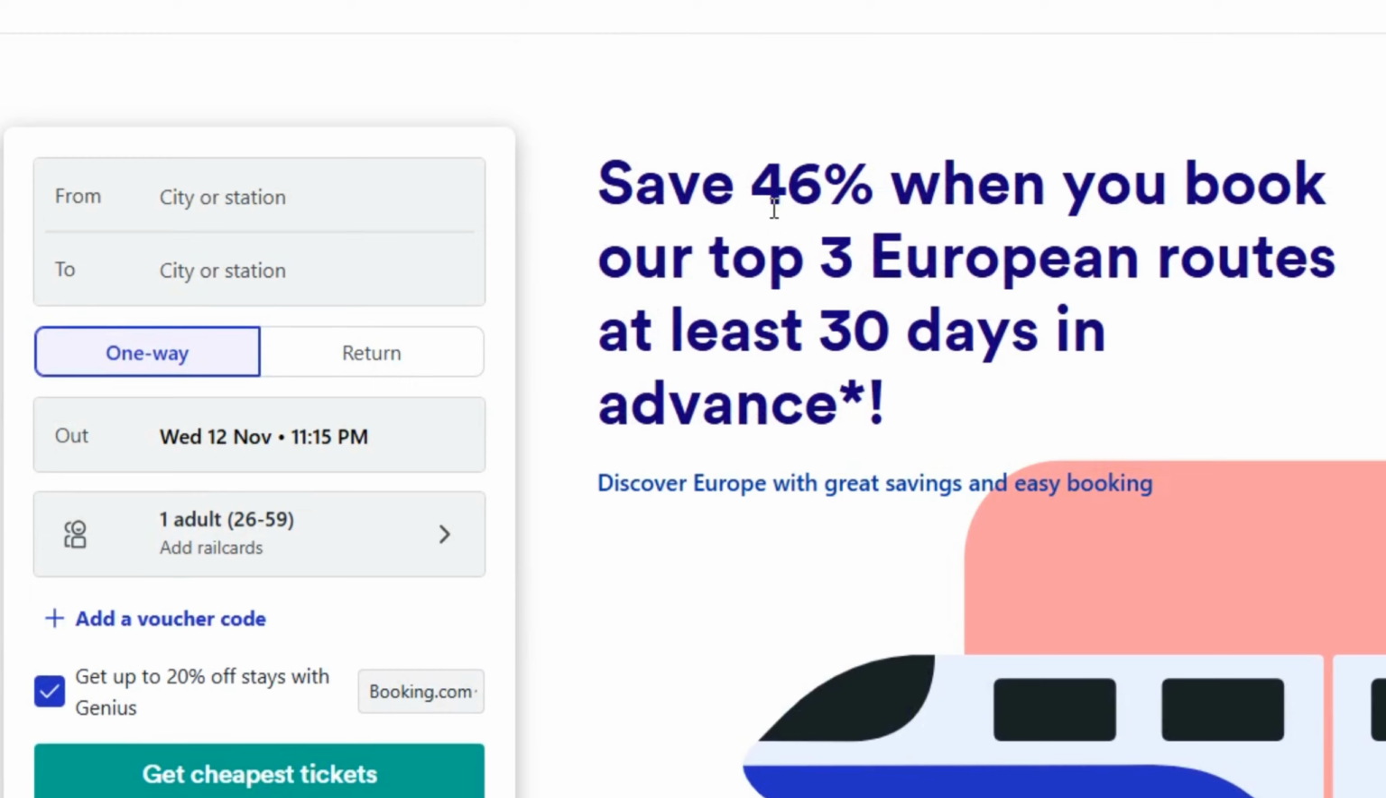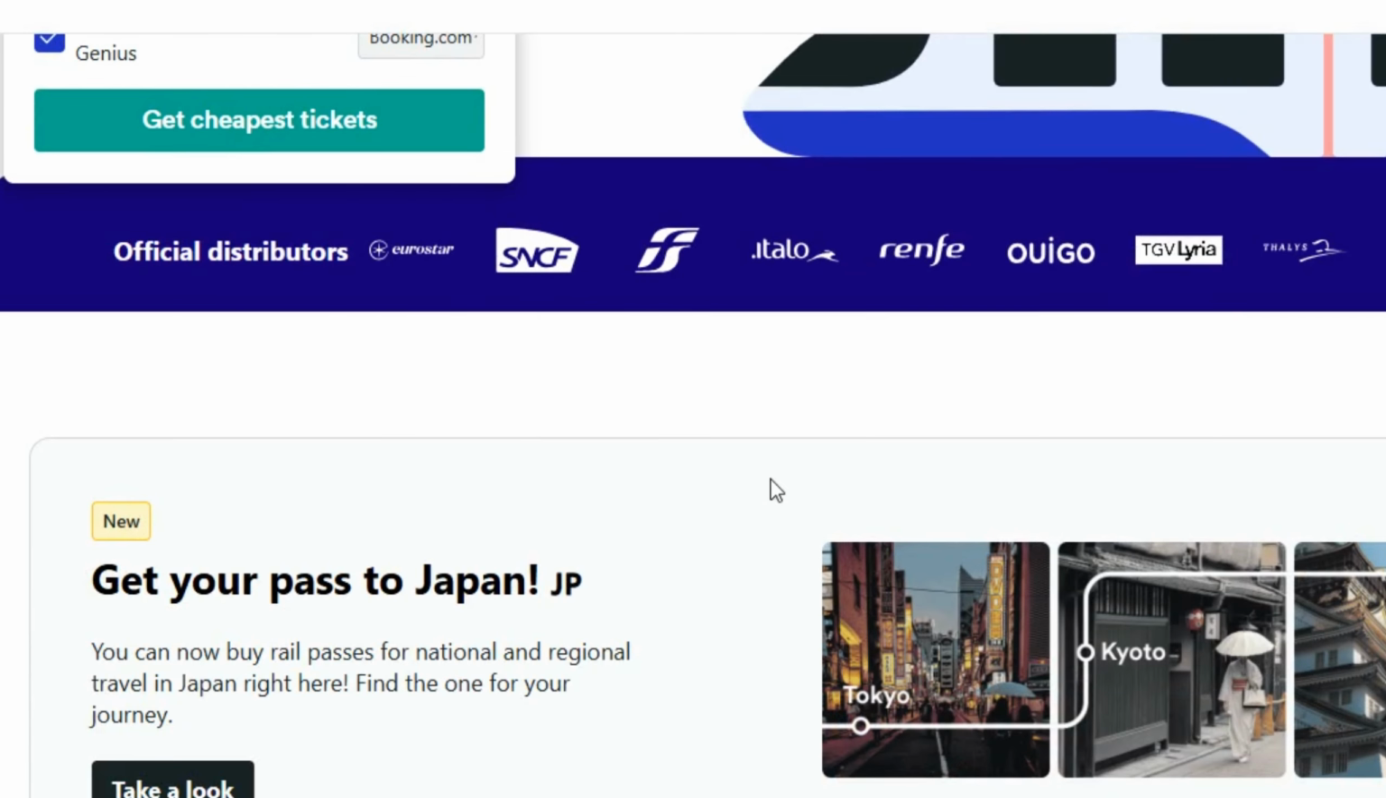Now, if you don't have a rail card yet, no worries. You can buy a digital rail card directly from the Trainline app. It will be stored in your account and ready to use instantly for all your bookings.